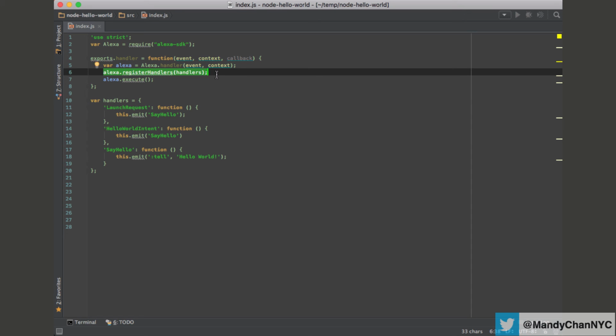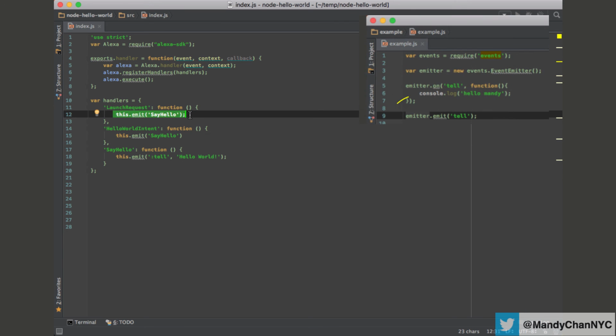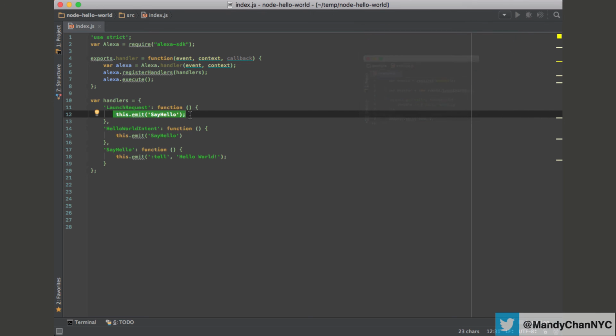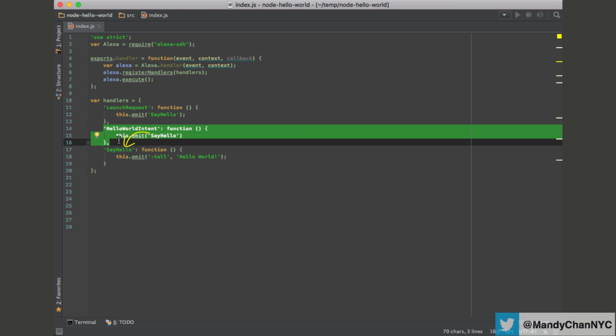The second thing is the use of emit to invoke the listener. You can see an example of this when we invoke say hello on line 12. That is the same method we used earlier when we walked through the code. Notice, one event can emit another event. In this example, Hello World intent event emits the say hello event on line 15.